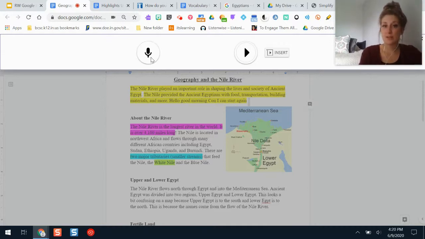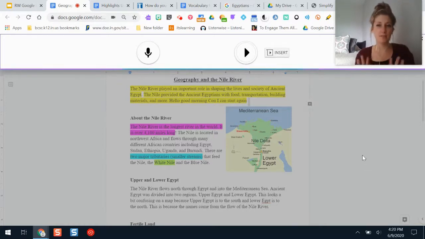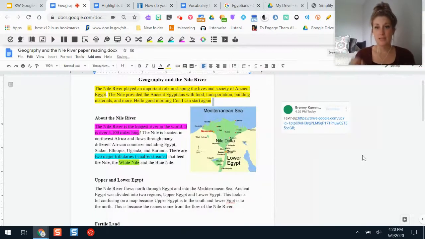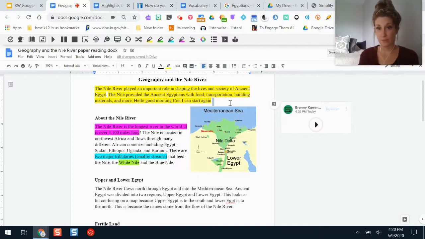Whenever I'm finished recording, I click that button. It was a stop button. I can listen back to it. When I'm finished, I click insert. And it looks a little funny at first. It takes a second for it to process. But whenever it is finished processing, it's going to show up as a little microphone off to the side. So it's very visible and eye-catching to my students that there's a voice note that's left there for them.